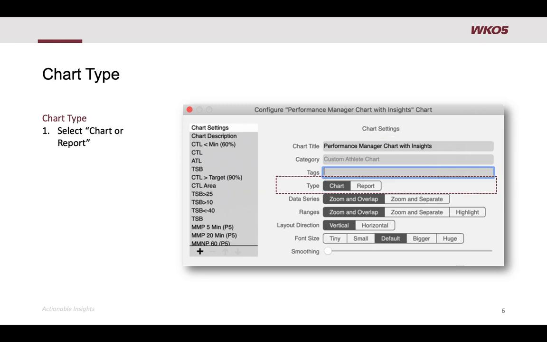Next, we have the chart type section, where you only have two types. You can either build a chart, which will give you lines or bars or whatever you want, or you build a report. And a report will simply give you the facts, just the data coming out of that.